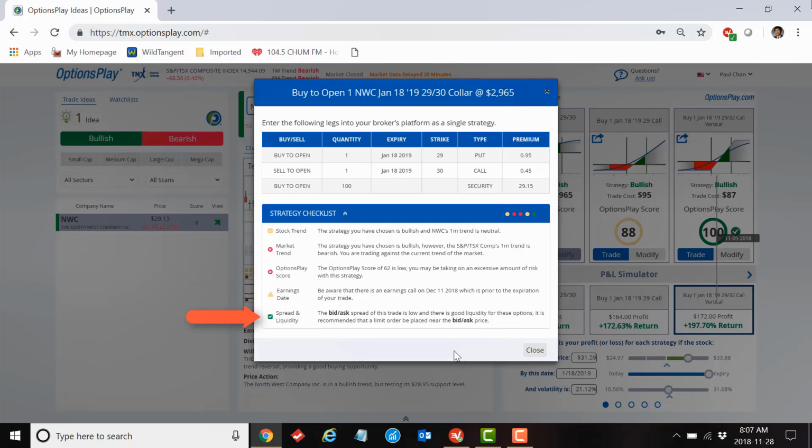We have stock trends, which is the market condition as well. Below there we have the options play score, earnings date, which is a reminder that there may be earnings coming up. And then a green for the spread shows there's liquidity and a nice healthy bid-ask spread. So typically if you can find 5 green dots, you're in wonderful territory.